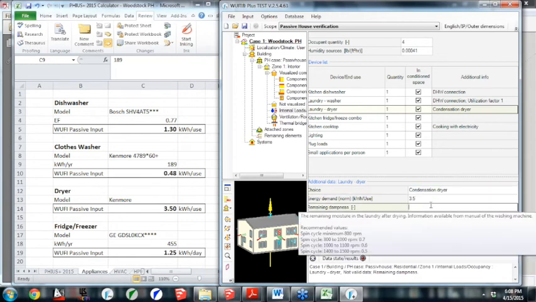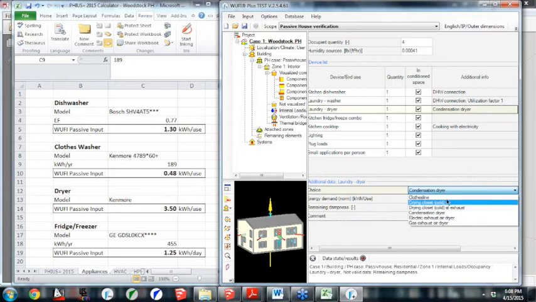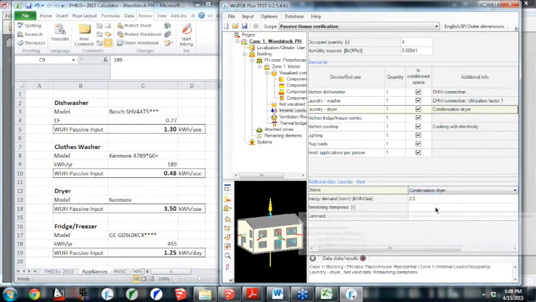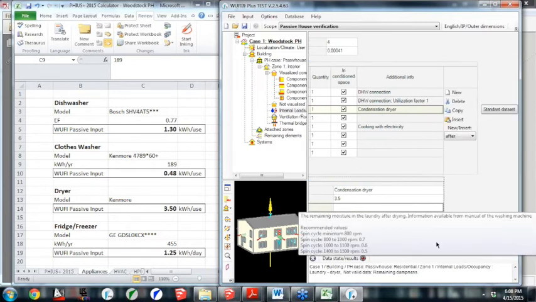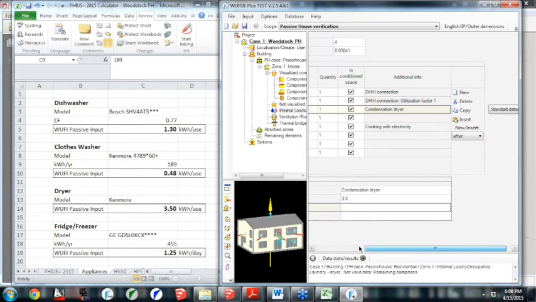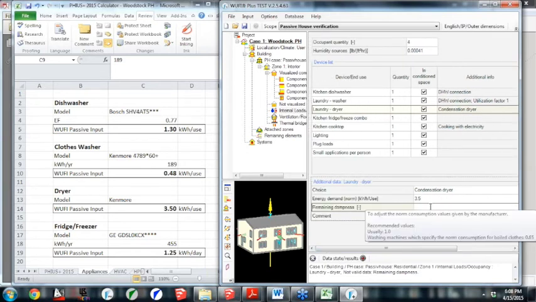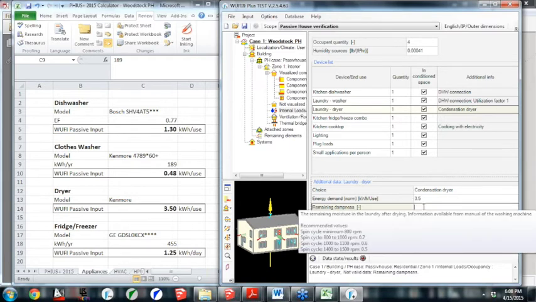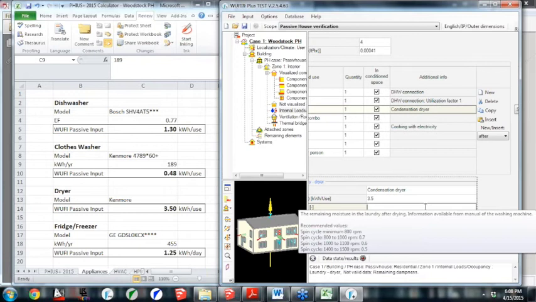Remaining dampness is, sorry, this keeps scrolling. Remaining dampness is actually relative to, here we go, relative to the washer you're using and the spin cycle in the washer. So how much moisture does the washer remove before you put it in the dryer? I'm going to use 0.6 here. It's in the median range there. Okay.